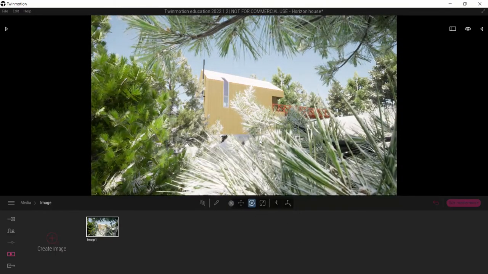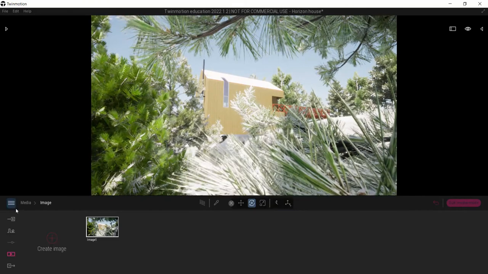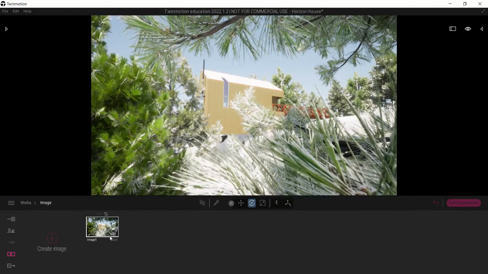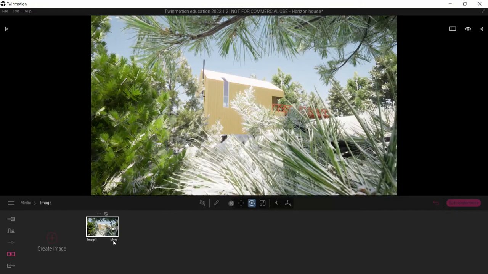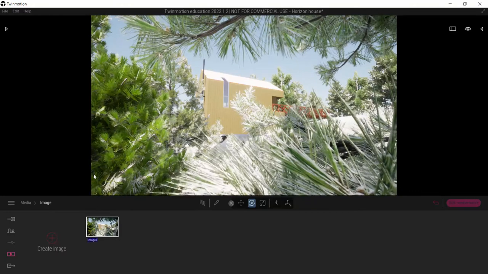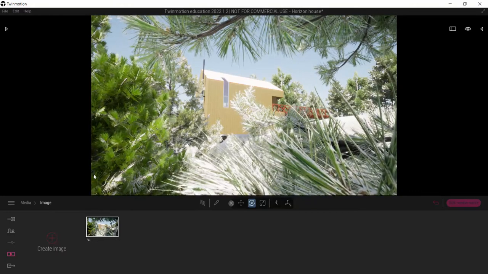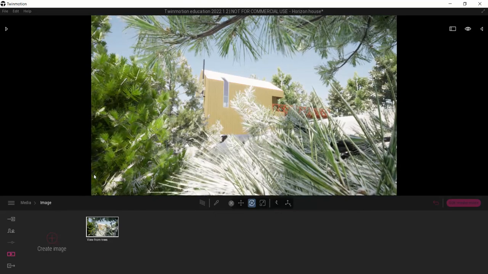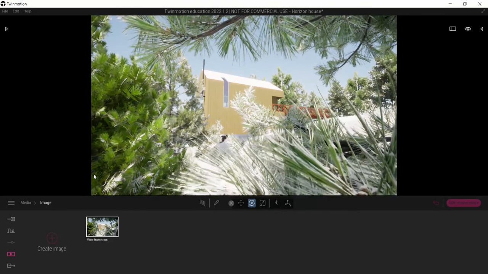Okay. So from here, what I need to do is I'm going to go on my image right here. I'm going to click More. Actually, first thing I should do, three dots, rename, view from trees. Name your views, y'all. Name them. You'll be much happier later.